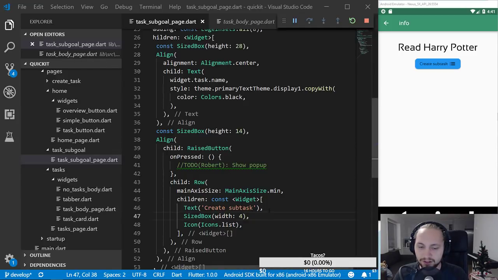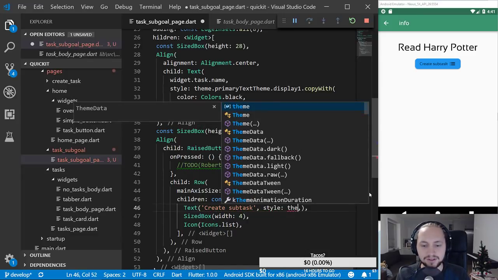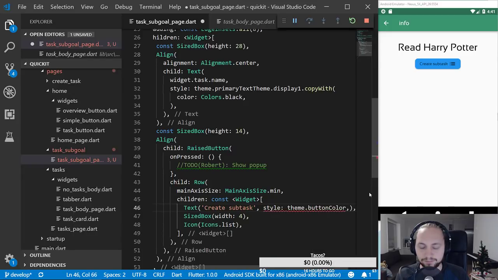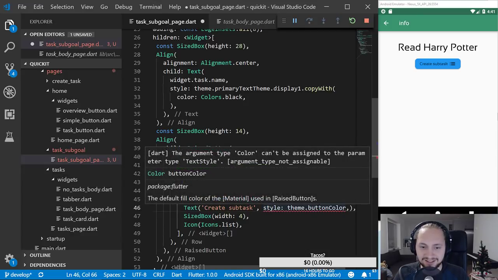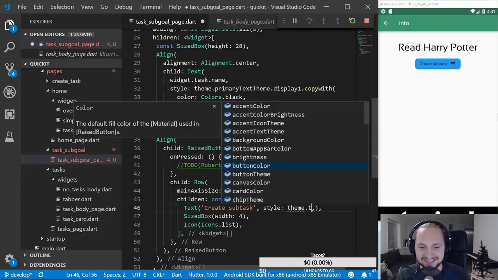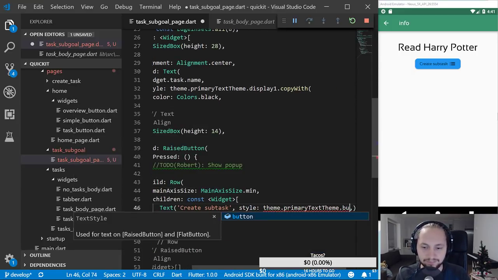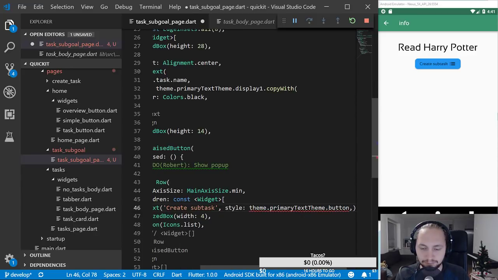So the first thing is that the color is wrong. And if we check the design, we have white color. And that shouldn't actually be a problem. So if we go to style, we take the theme, put on color. Didn't do that right. Makes sense. Primary text field. Done.